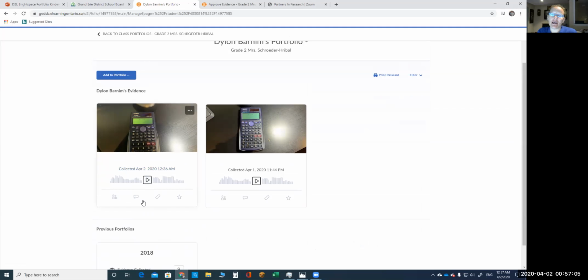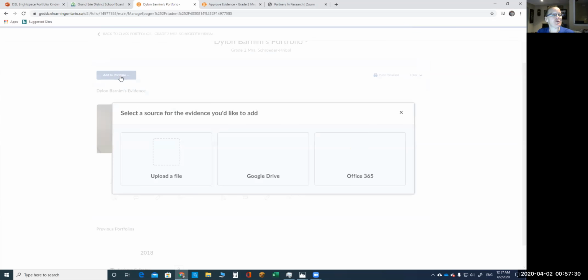You can add a tag to it. You can add curriculum to it. You can make some notes. You can star it so it's the first piece of learning, first artifact in their portfolio. You can share it with parents. You're just going to take some time and explore this area here. And we're going to add that to the portfolio.